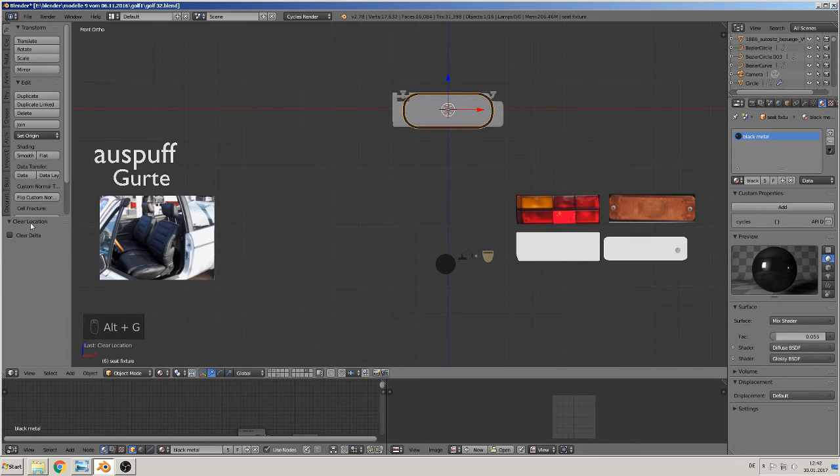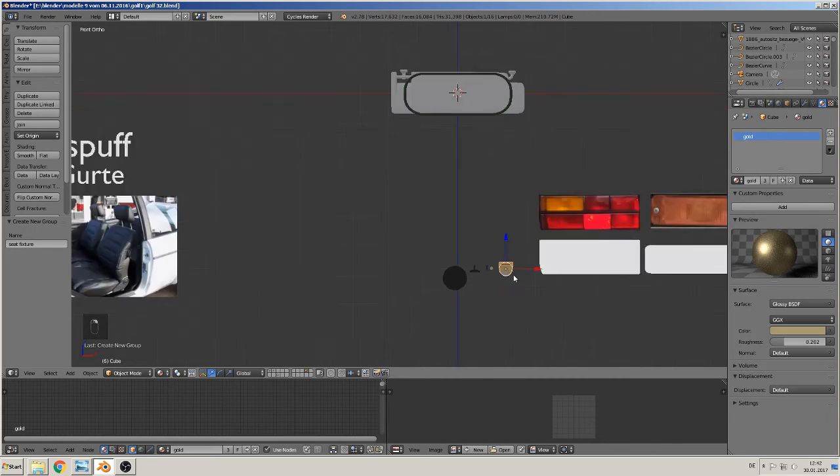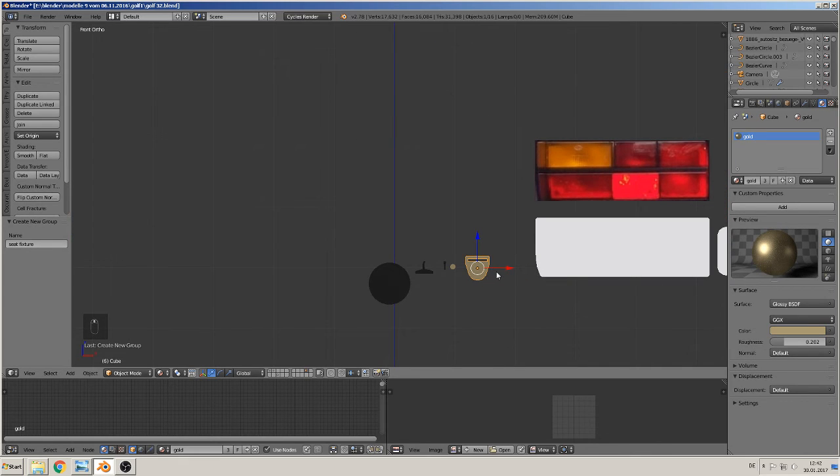Alt G. Control G. Seat fixture. Good. Then the next one is the belt start.